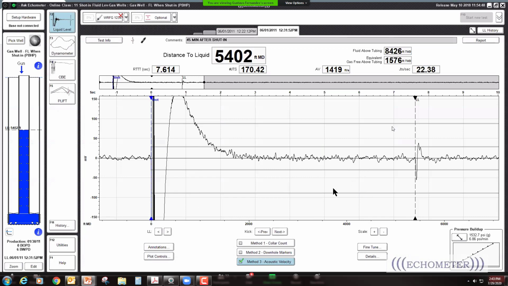So after having this many shots, you want to be sure that you're selecting the liquid level properly, and when you have that, usually from 2 shots, you don't have collars to count. And then we're using a different method. We're using an acoustic velocity calculation.